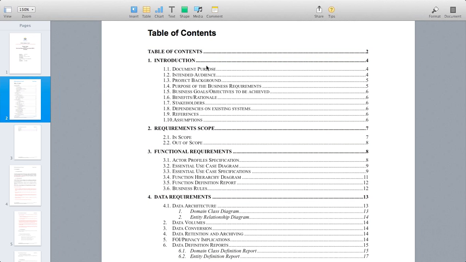Okay, now look at this introduction. Introduction 1.1, document purpose. So what is the purpose of this document? You have to write down what this document basically is, what project it is explaining. You have to mention it here.